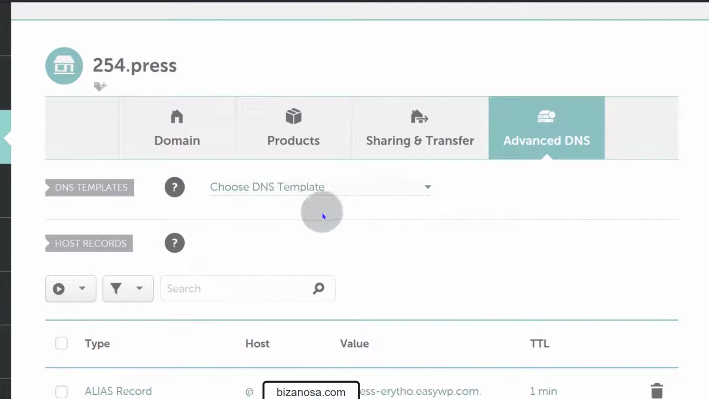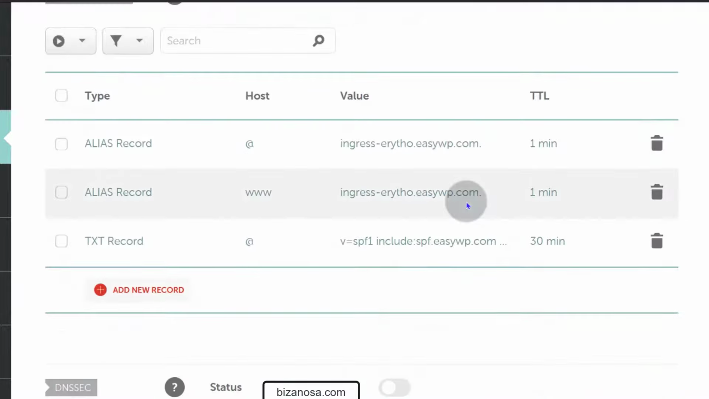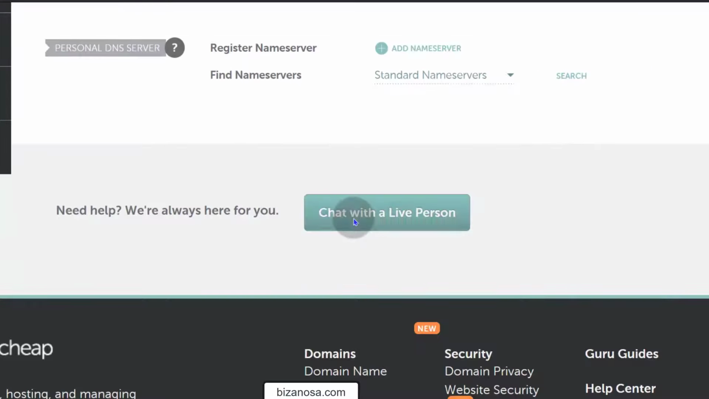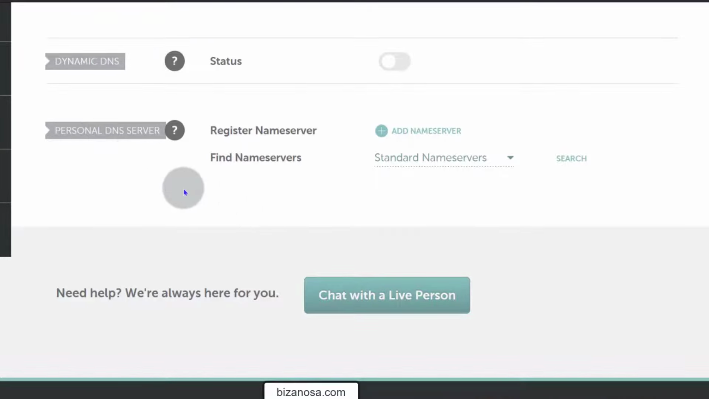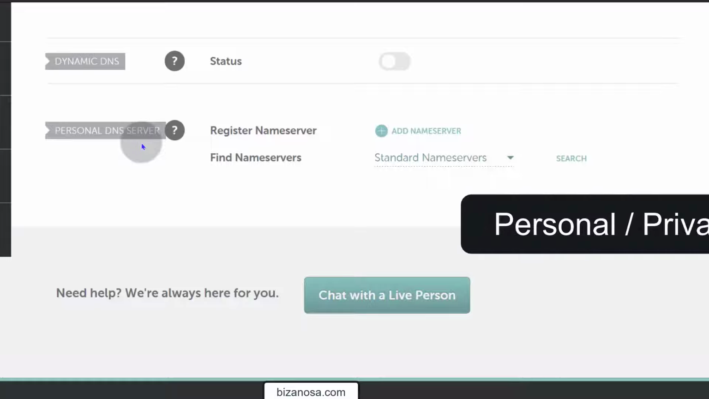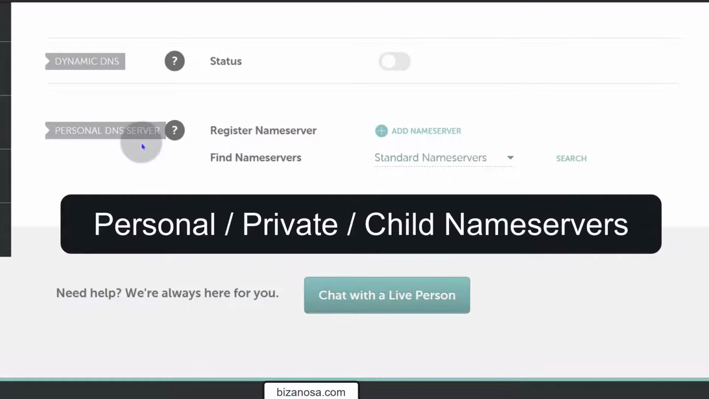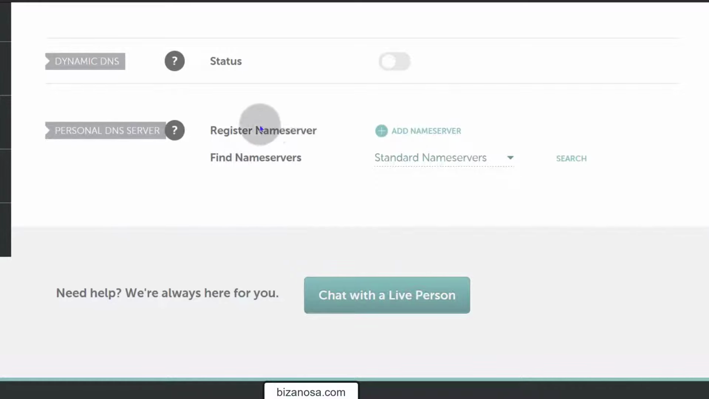So what I want to do here is I need to create parent name servers for my domain. So let's come down. That's usually somewhere down here. You can see here on Namecheap, they're called personal DNS server. Depending on your DNS provider, it will probably be called child name servers, and that's also common. So look for child name servers or personal name servers. And that's what we're going to create here. So we're going to register a name server for our domain.